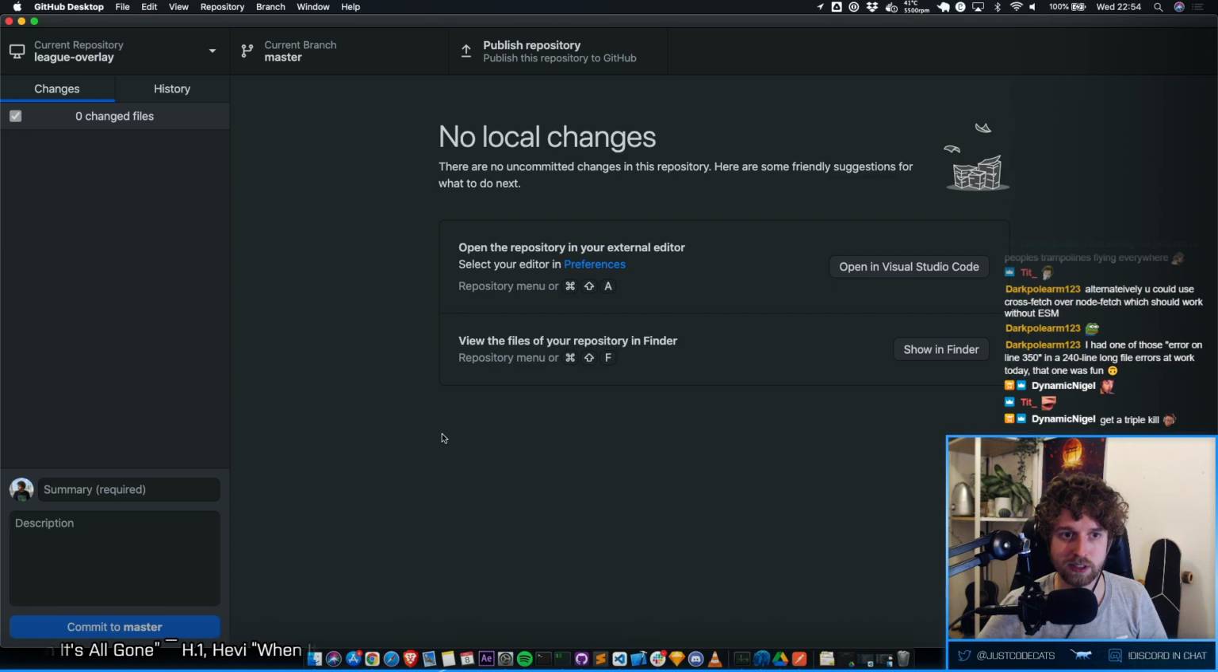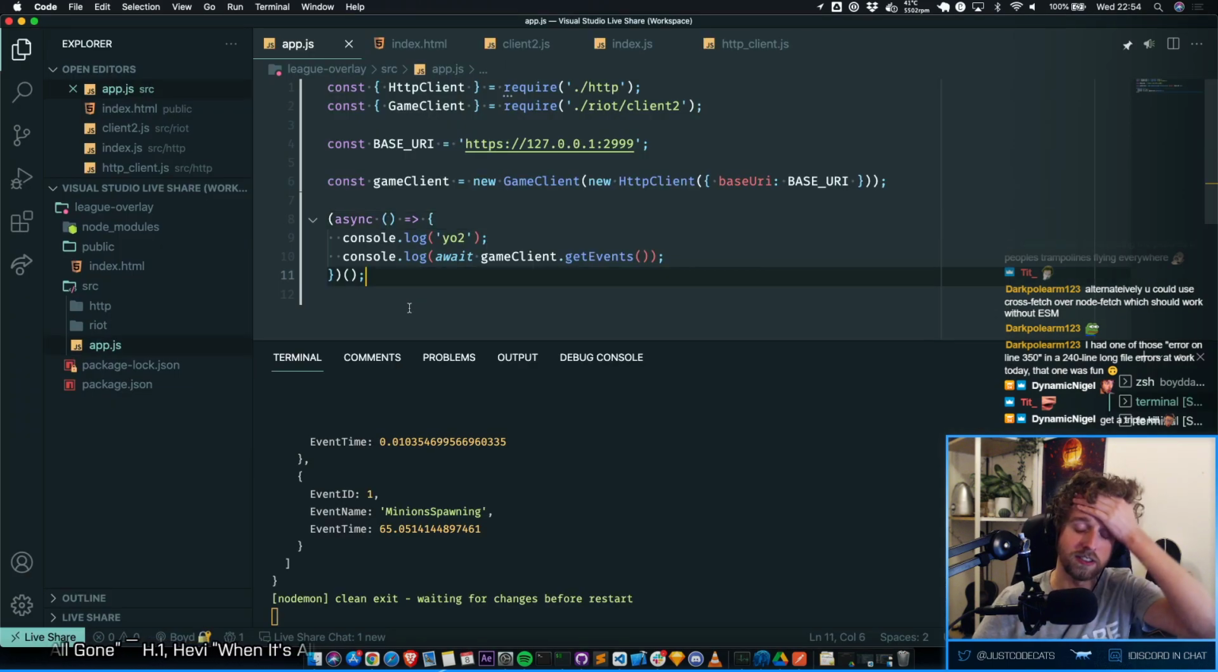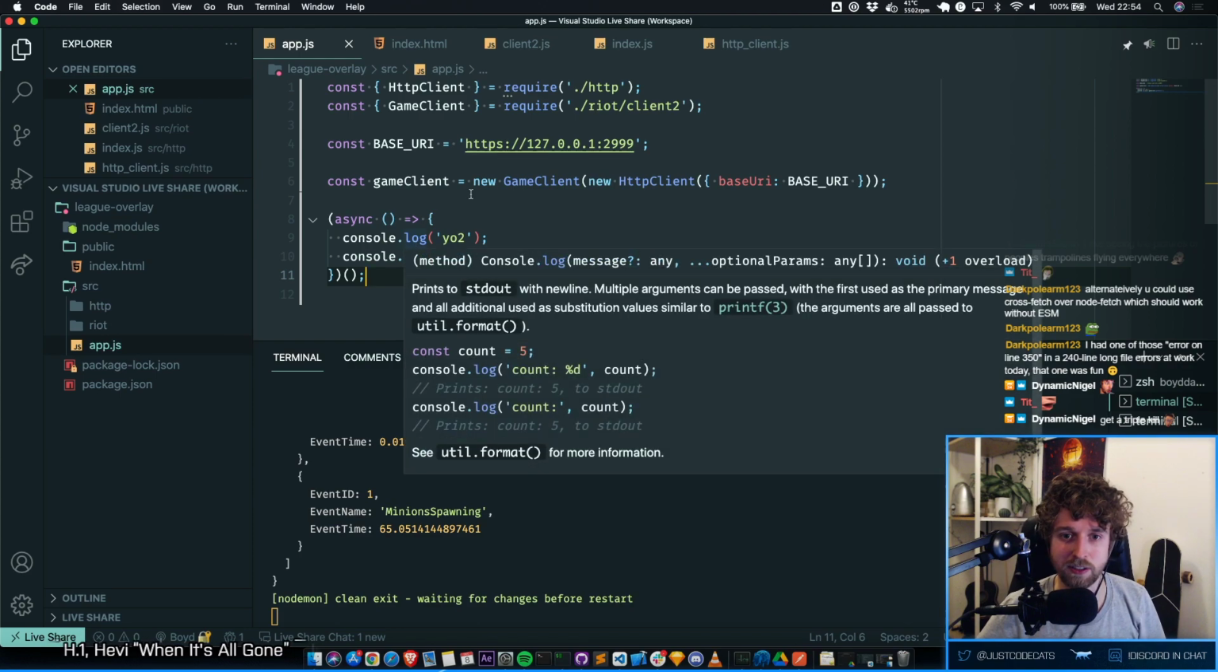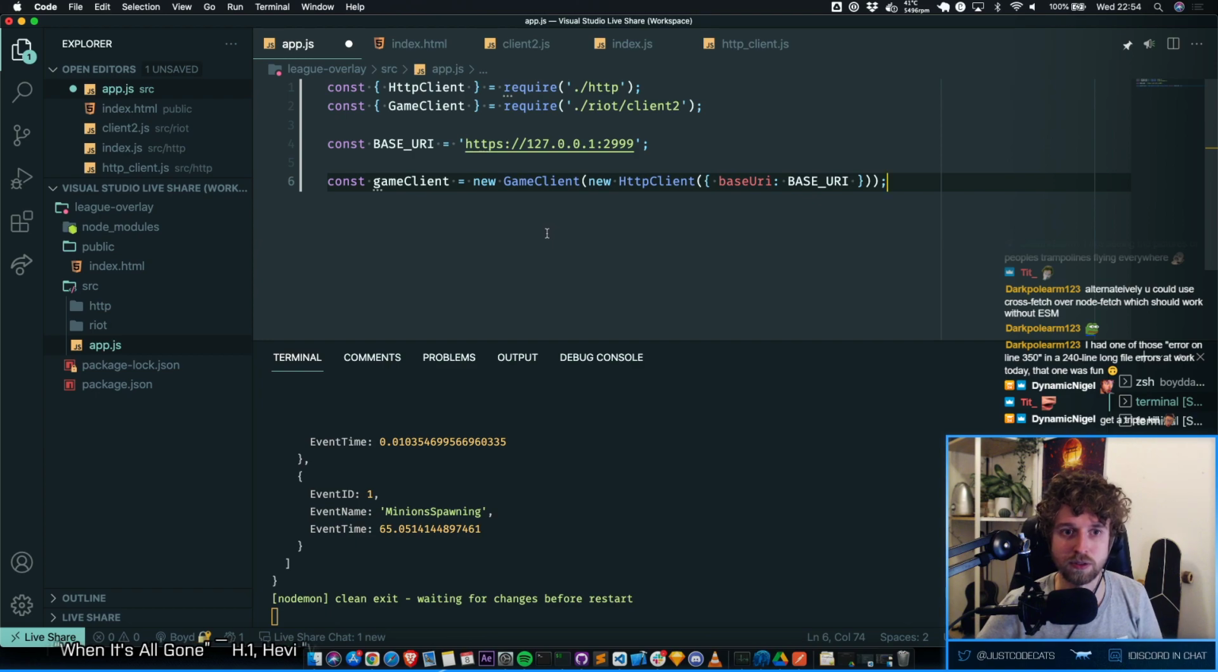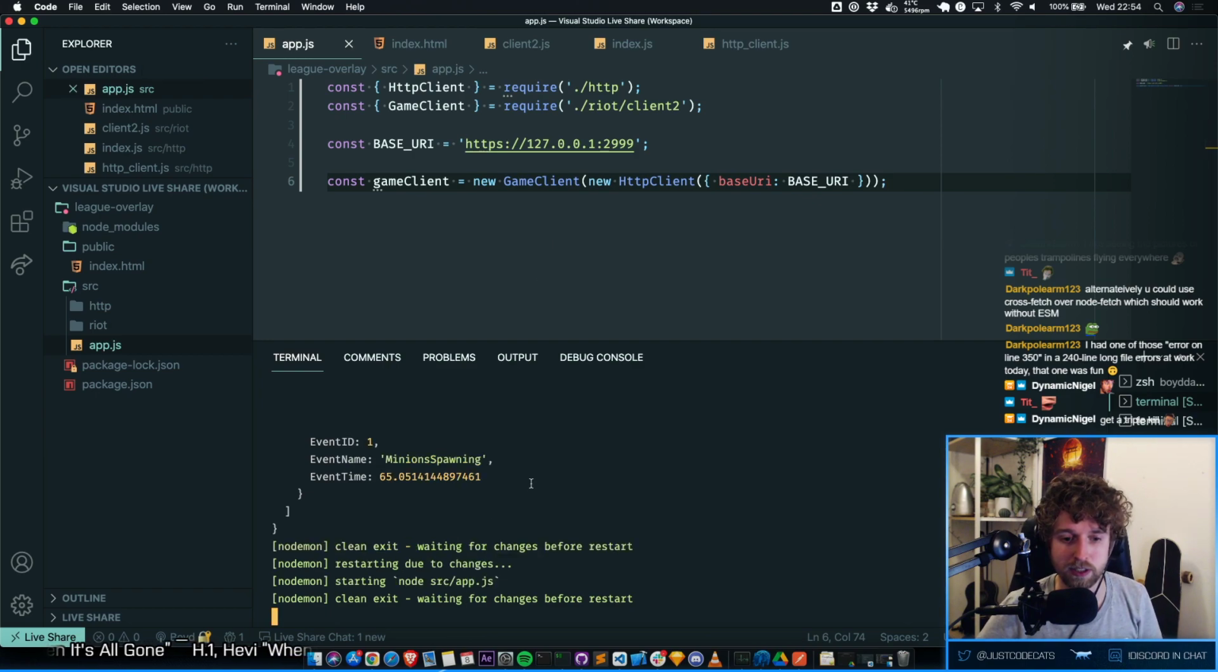So we have this. I don't have Git installed actually on my Windows. That's another thing. Like I don't have anything on my Windows machine. Okay, so this is cool. So we have a game client that we can use, but we're not going to do anything with it right now. We just create it, but we don't call anything.